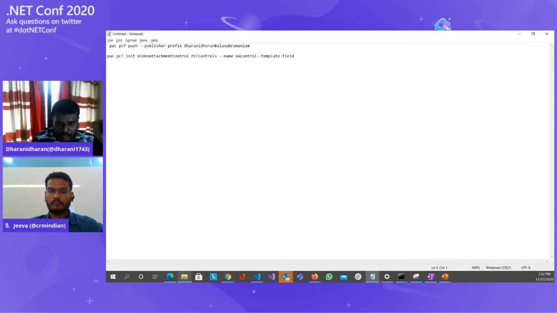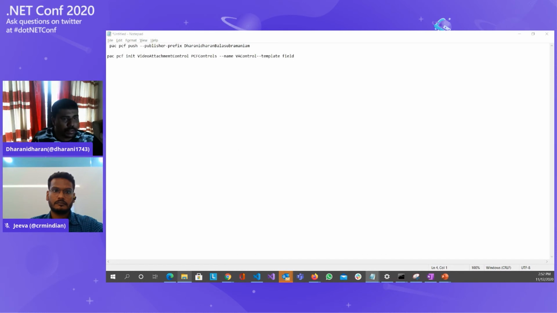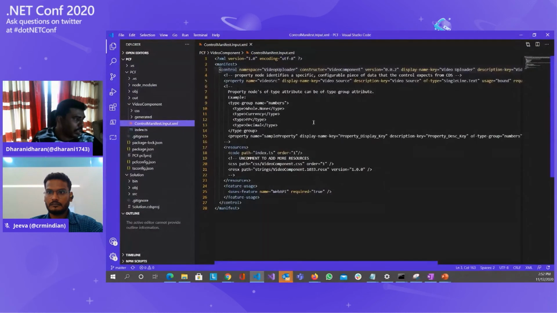So once this is done, let me switch back to the slide. Now the first step we have done, we have initialized the control. Now we have done the npm install. Once you're done, you will be able to open the project in Visual Studio Code like this. So this is how the project will get opened. You can open the folder here.